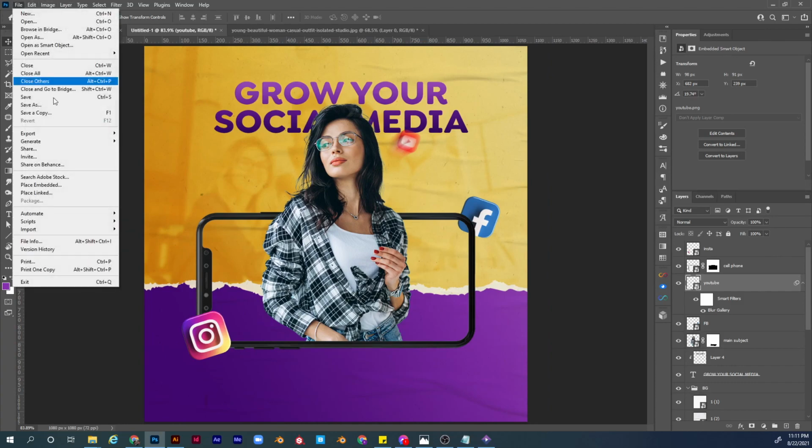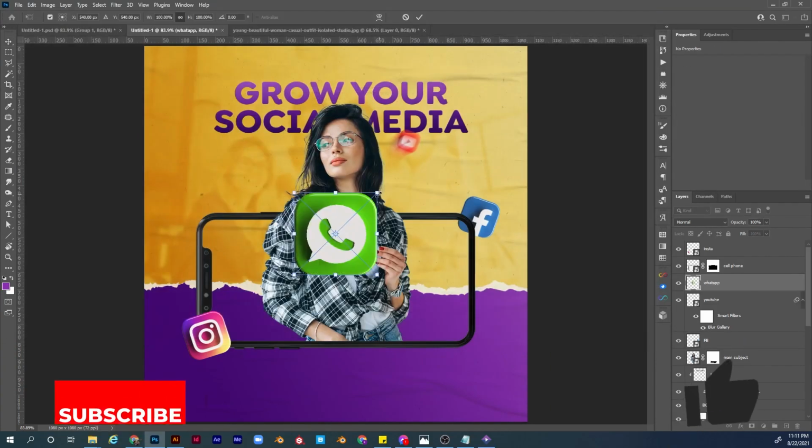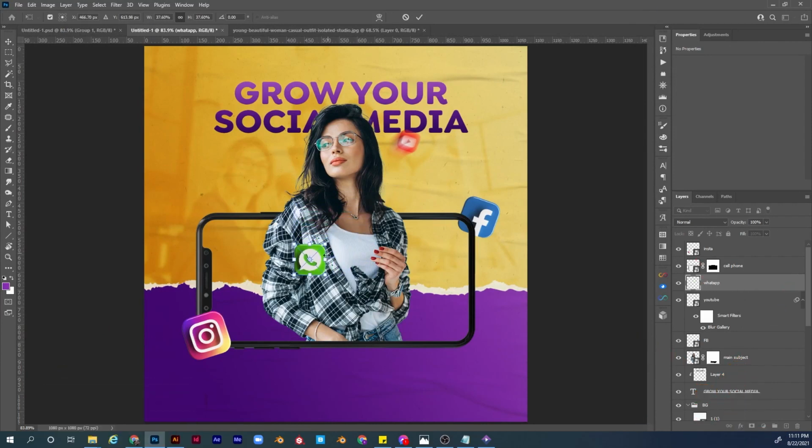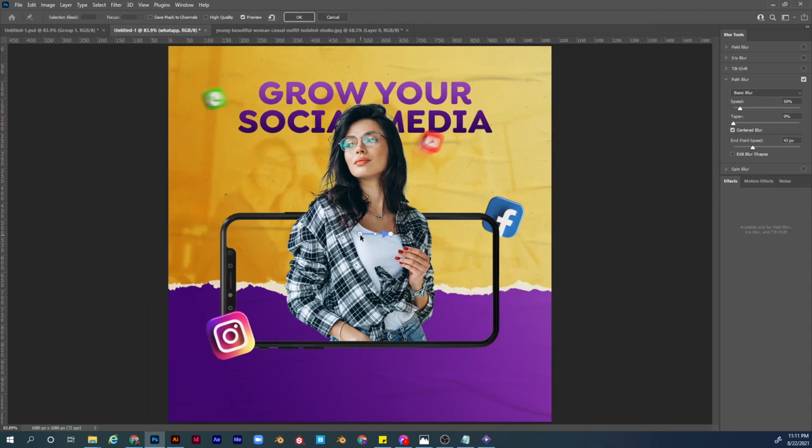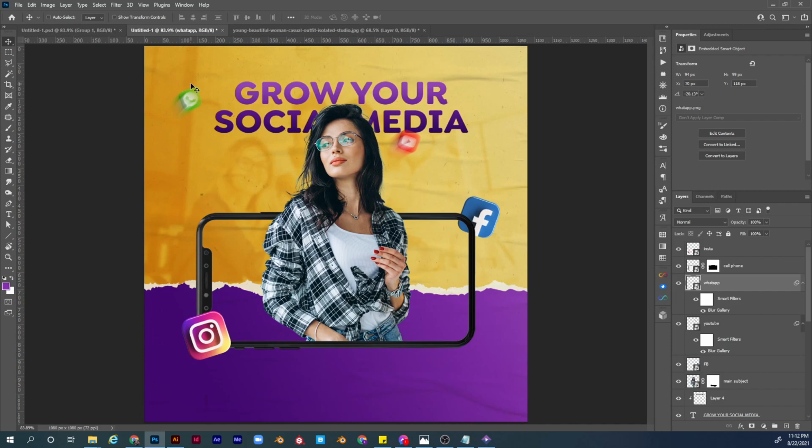Let's add the WhatsApp logo and do the same technique to it. Control, click and drag and move it to top here, reduce its size again, rotate it a bit. Okay, click enter, filter, blur gallery, path blur, choose the first point, click and drag, choose the second point, click and drag, choose the middle point, make it curved a bit, change the path blur from basic blur to rear sync flash, and hit OK. Yes guys, it is a lot better and a lot more professional.